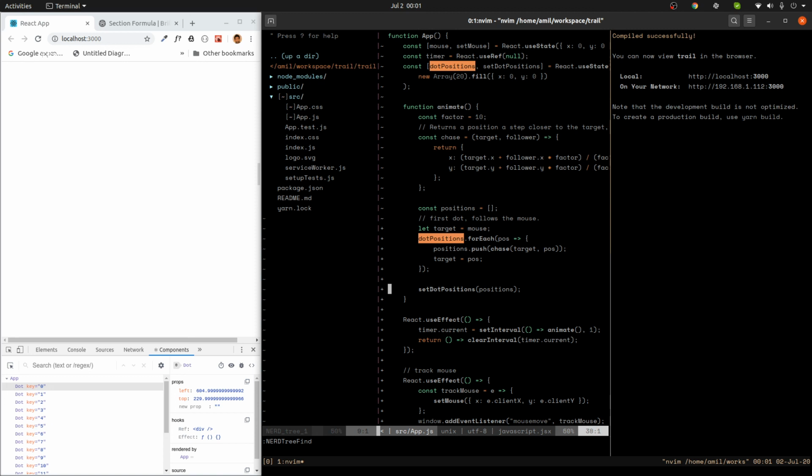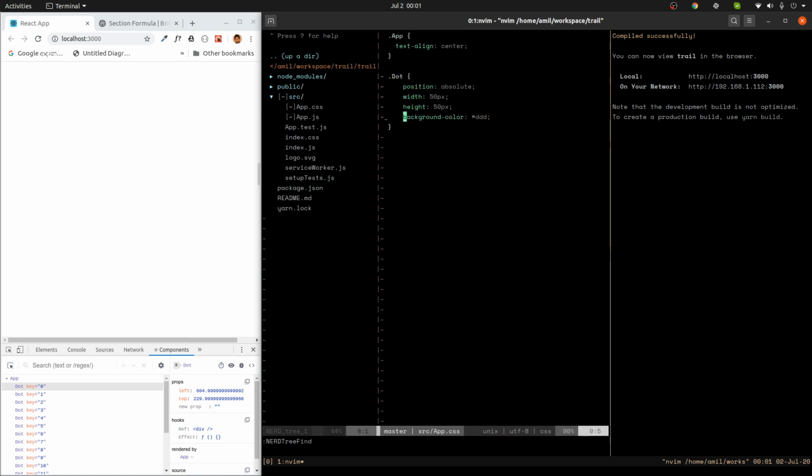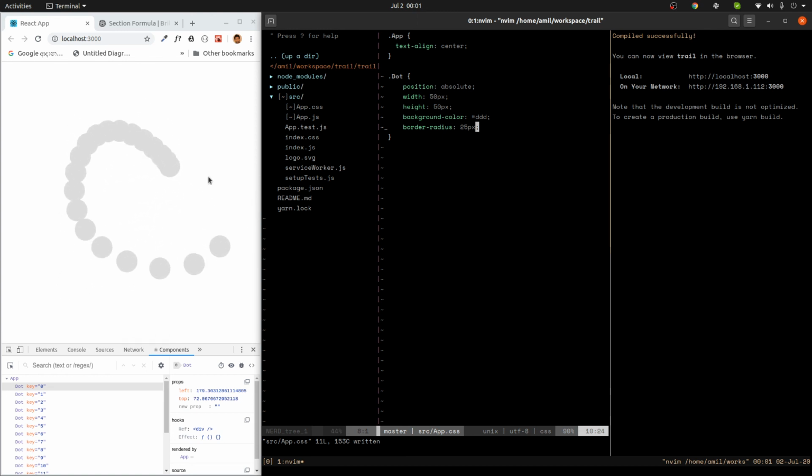Oh, let's do one more thing. I just want to add a border radius to these ones, like I don't know, 25 pixels, and that'll make it a circle. I'd love to see that. Oh yeah, there you go. That's pretty cool.